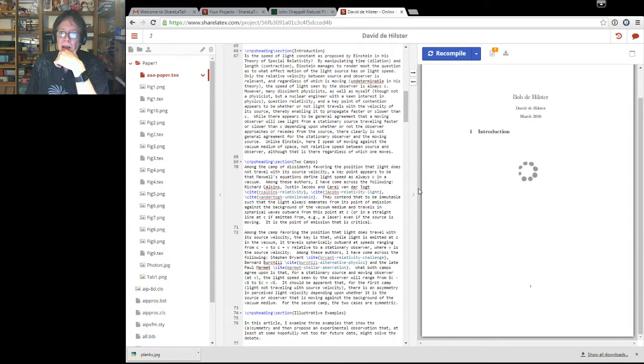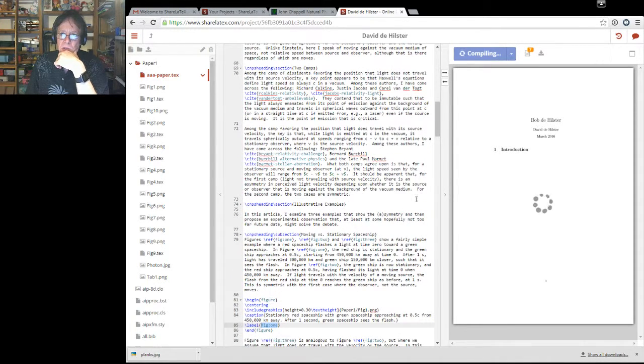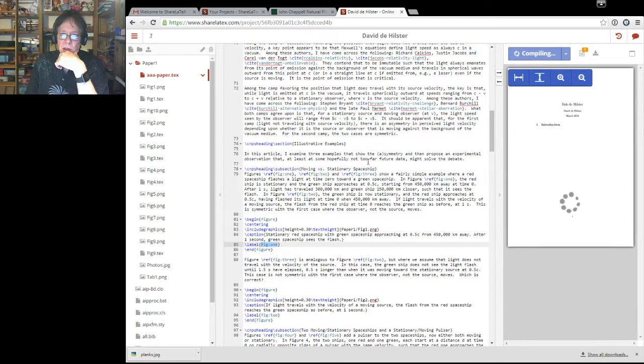It's all automatic. Well, while that's compiling, I'm going to recompile just in case. Sometimes it'll get stuck a little bit. I'll just move that over because I can make it smaller.